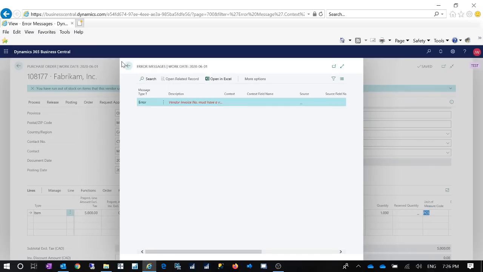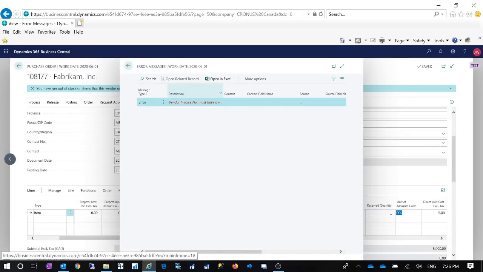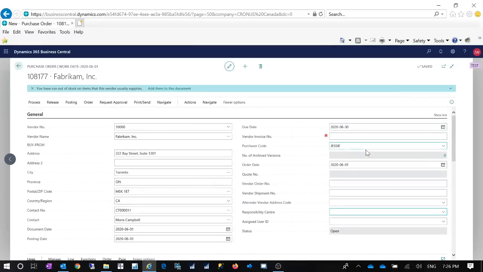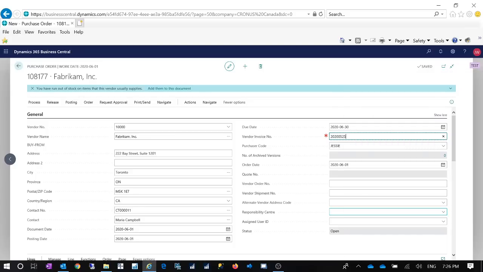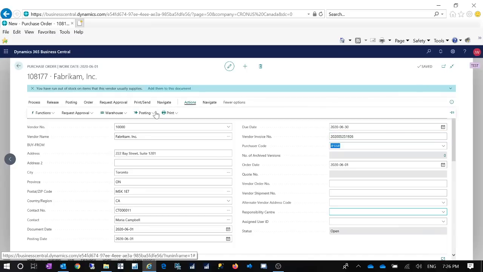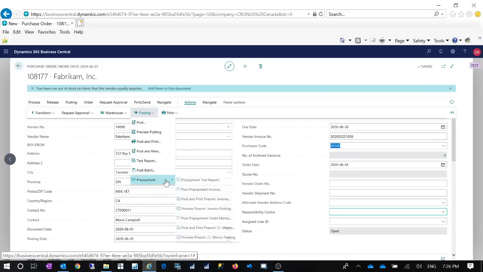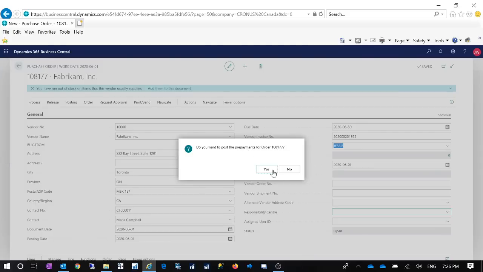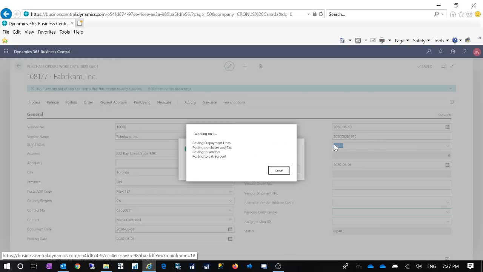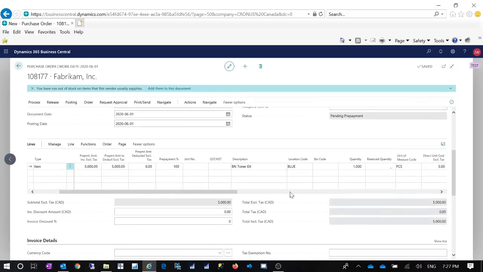So actually I need to enter the invoice number first before it can post successfully. So you have to enter your vendor invoice number. I'm just giving it a unique number, so it's today's date and time, 05/25/25, and now it's 19:26, 7:26 p.m. Okay, so then I'm gonna go to Actions, Posting, and Prepayment. I'm gonna post this prepayment invoice. Then it will allow me to post because I need to fill out the vendor invoice number for the prepayment invoice to get posted.